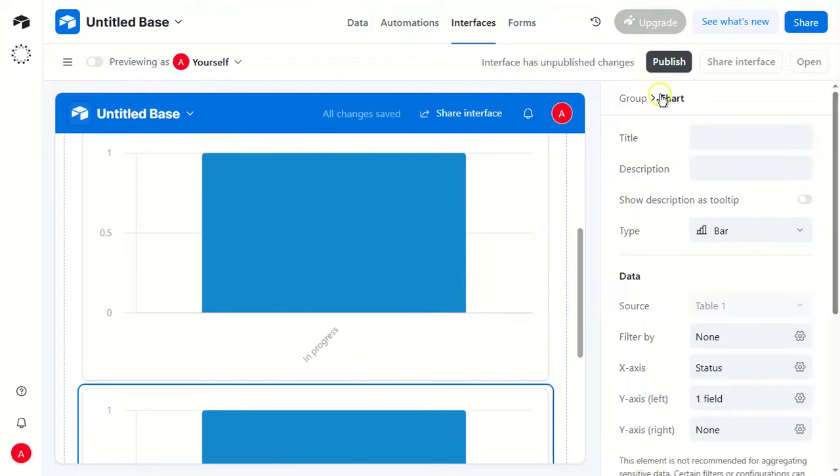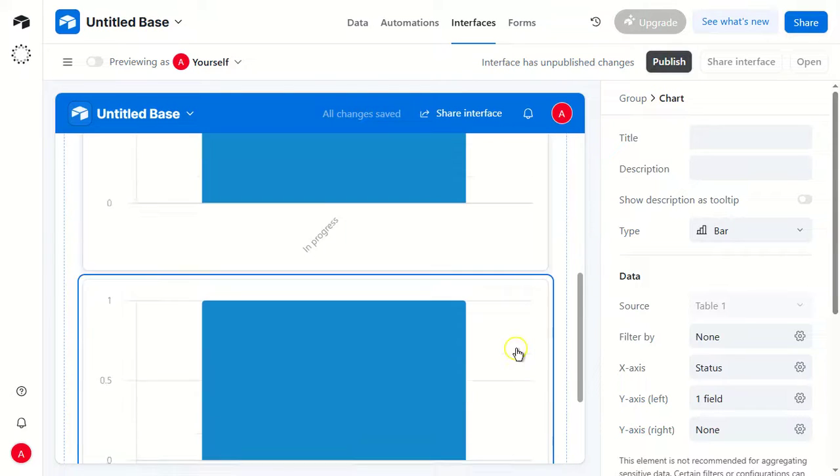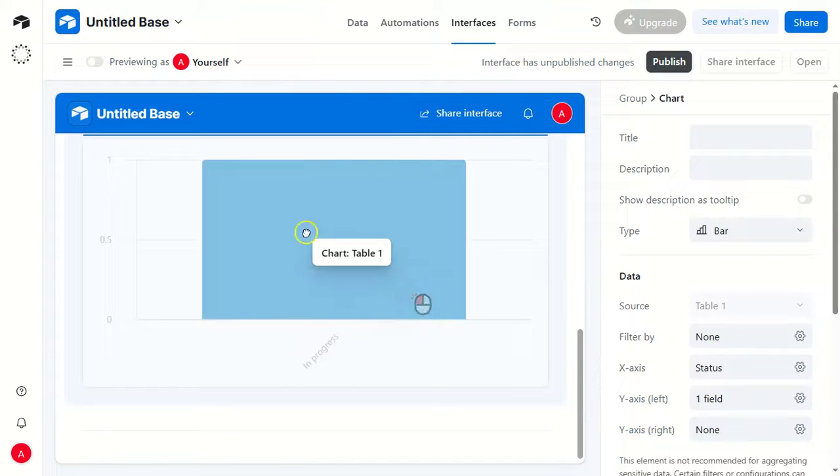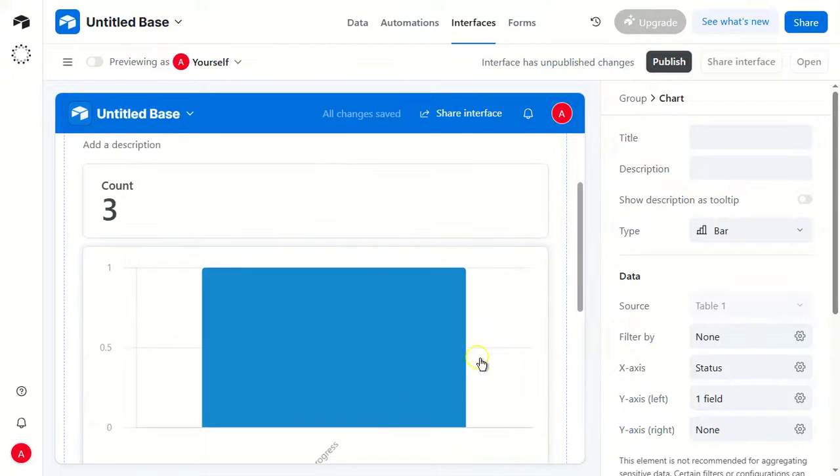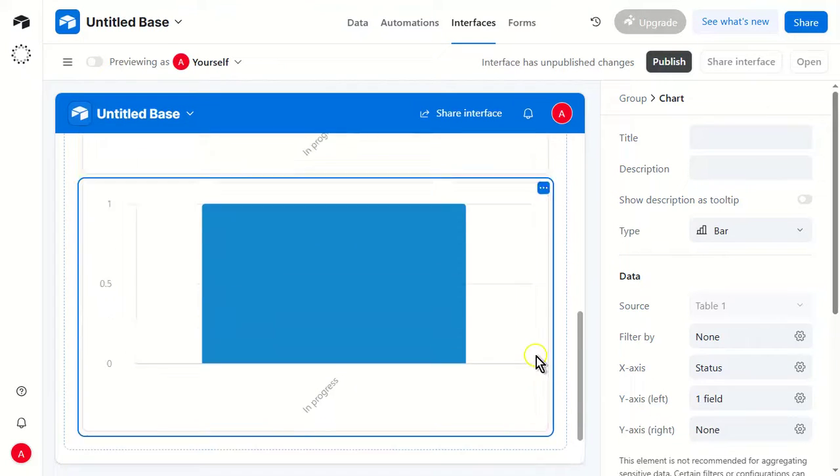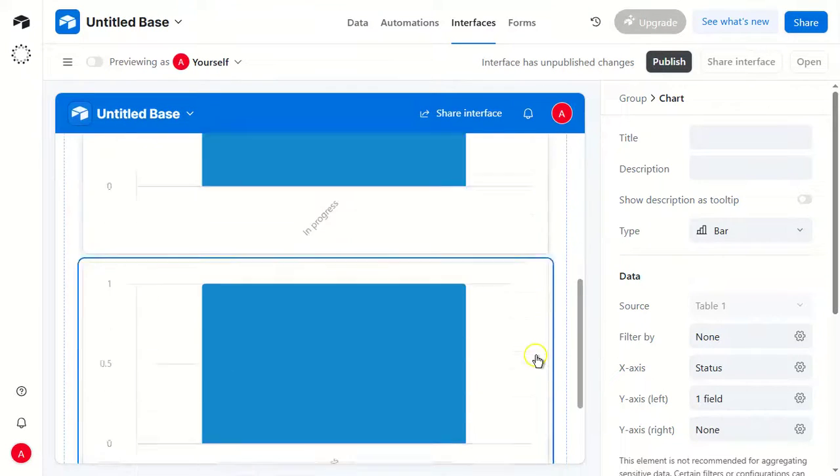Now that we have our charts, let's arrange them in a way that makes sense. Drag and drop your charts into position. This step is important to keep your dashboard organized, making it easier for you to interpret your data at a glance. And there you have it. You've just built a performance metrics dashboard in Airtable.